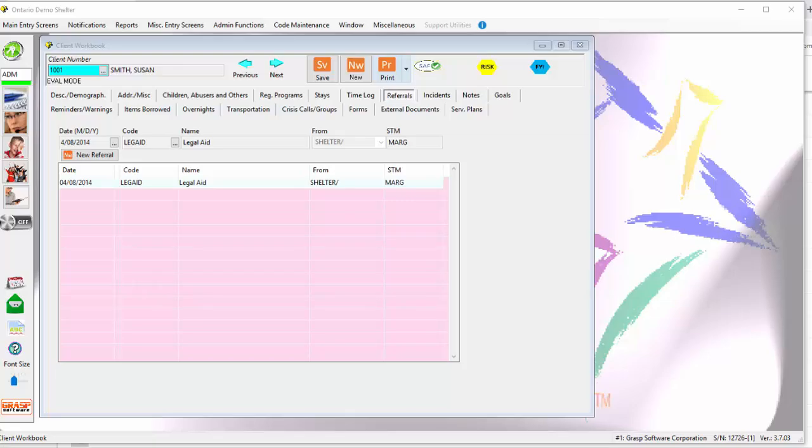So some changes have been made to Wish with regards to when you refer a client or a caller to another service. Often these services are outside of your agency, but they could also be a service that you also provide. At any rate, they're recorded in a couple different places. Inside of a workbook, either a client's workbook or a child's workbook, on the referrals tab, this is where you would record them down here, so you can keep track of that.